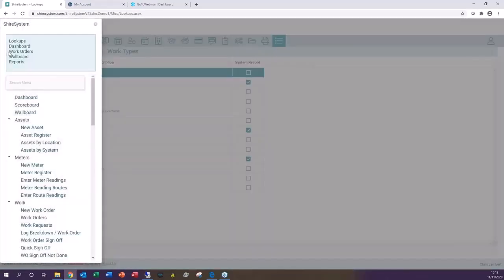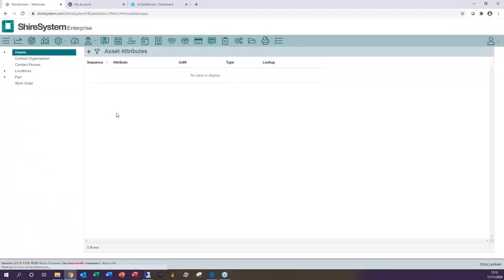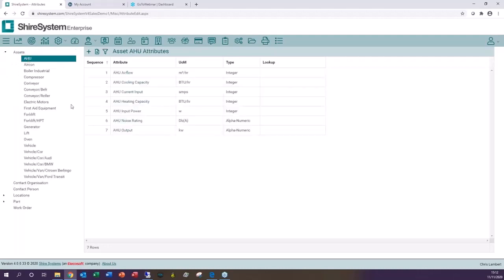I'm also going to show you attributes in the system. So an attribute is any information that you want to find out about a part, a person, an asset. So for example, if I was looking at my assets here and I select air handling units, I might want to know the airflow, the cooling capacity, etc. And you'll see examples of that as we work through the system.